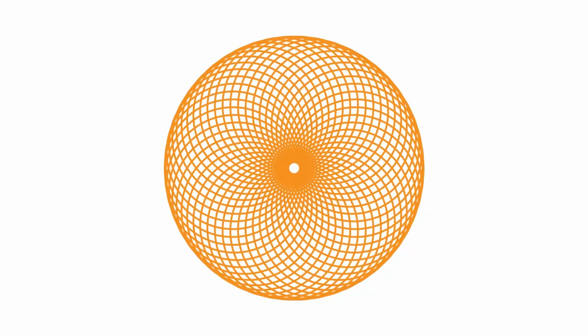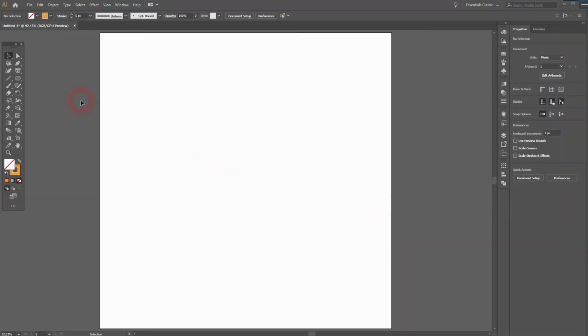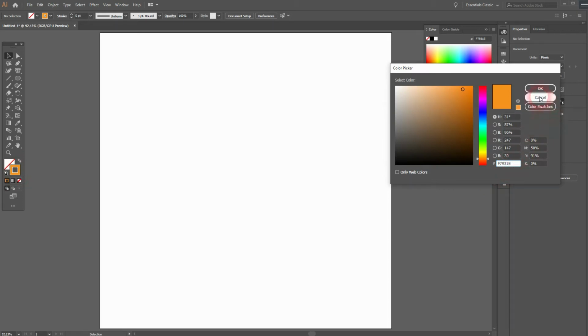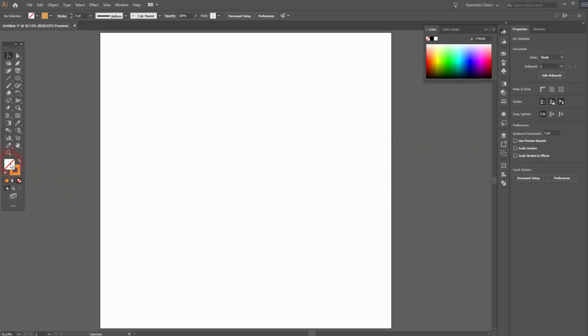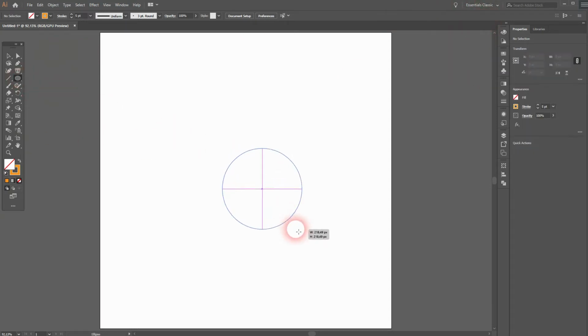And we are back, and this time I'm going to show you a quick way to create these Spirograph effects in Adobe Illustrator. We're going to use an ellipse for this one. If you want to use the same color, it's this one for the stroke. So we've got no fill, only the stroke is activated.